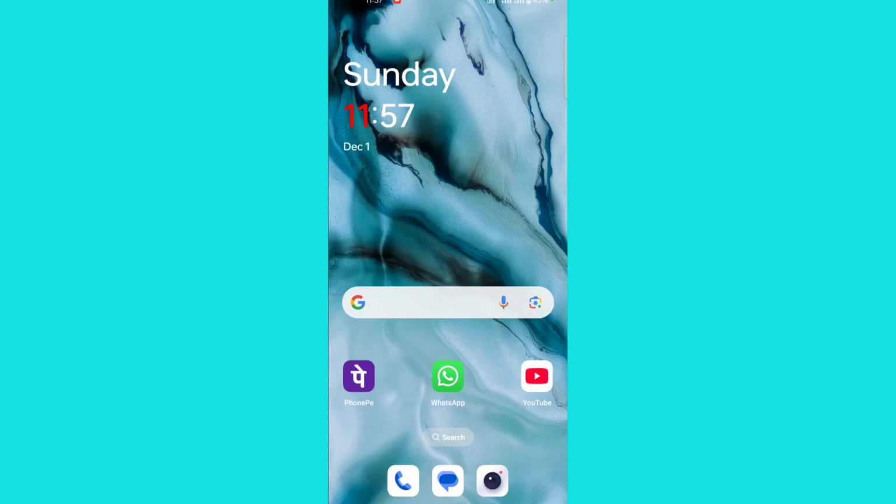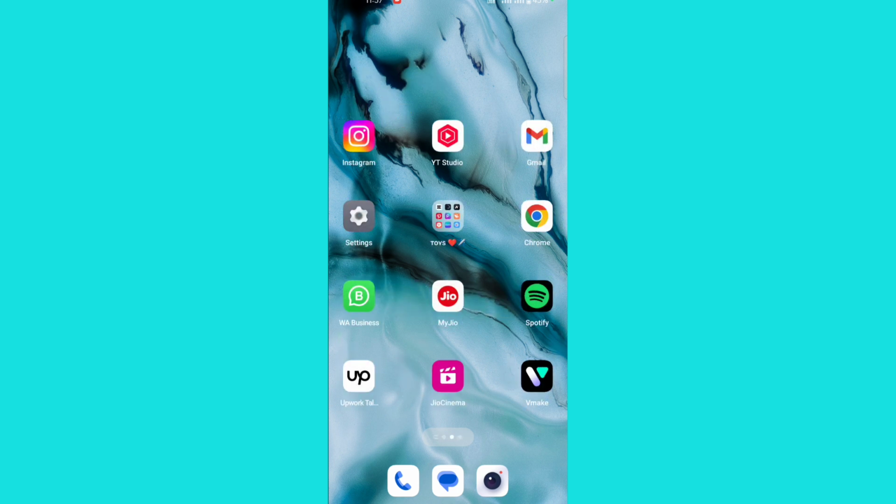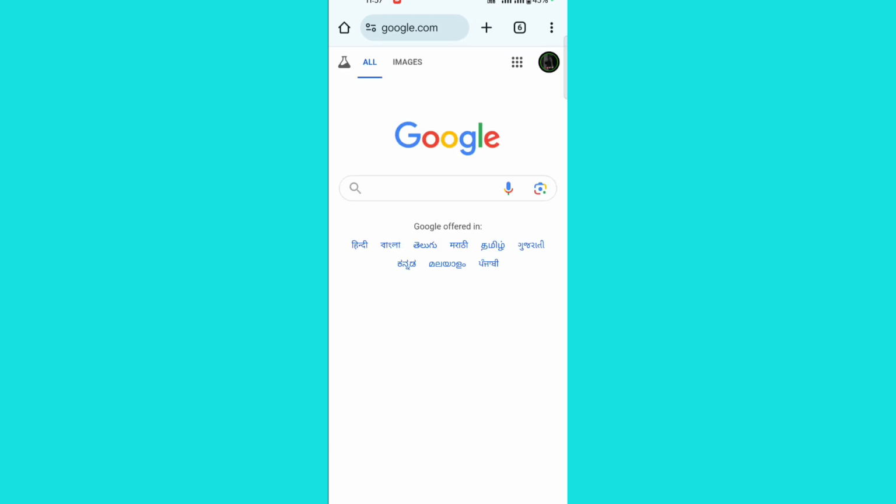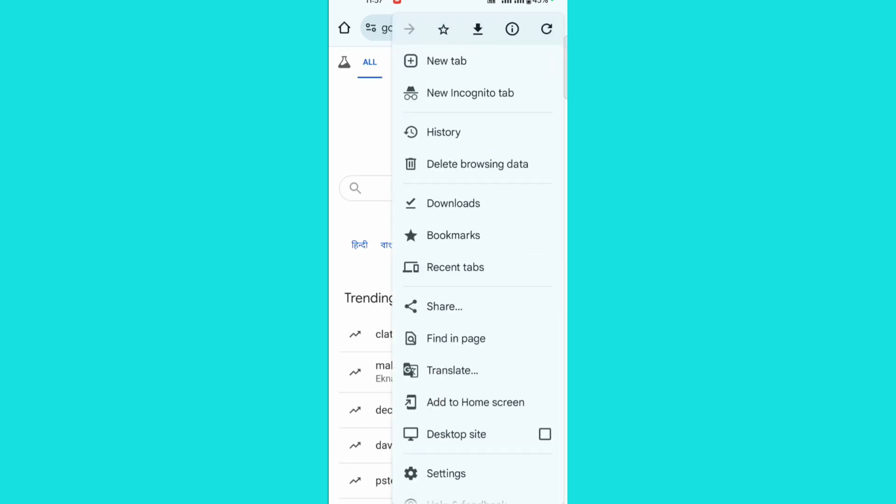Today, I'm going to show you how to turn on dark mode in Google Chrome. First, open the Chrome browser on your phone or computer. If you're on a computer, click on the three vertical dots in the top right corner to open the menu. Then, go to Settings. Next, scroll down to the Appearance section and look for the Theme option.